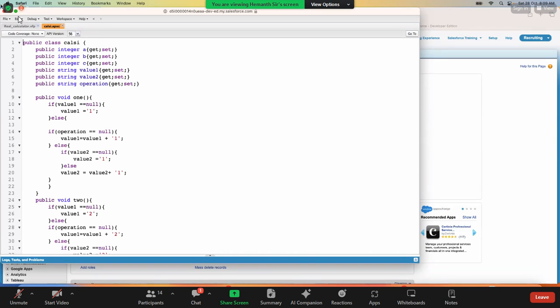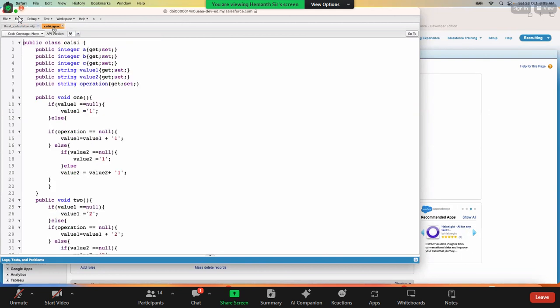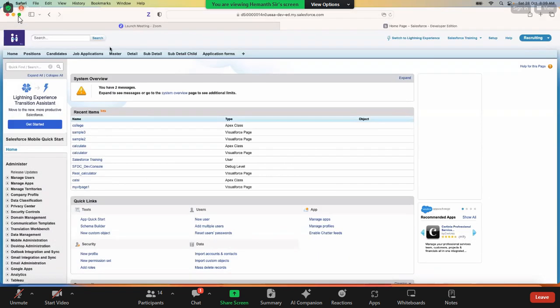So whenever you click for the first time on 1, action 1 is performed and you come to this method. Public void means once it comes into this method, I am not expecting any return type. I don't want to return anything, just perform this. Inside this method, the first condition: if value 1 equal to none, if this is the very first time you are clicking, see, where is my output?